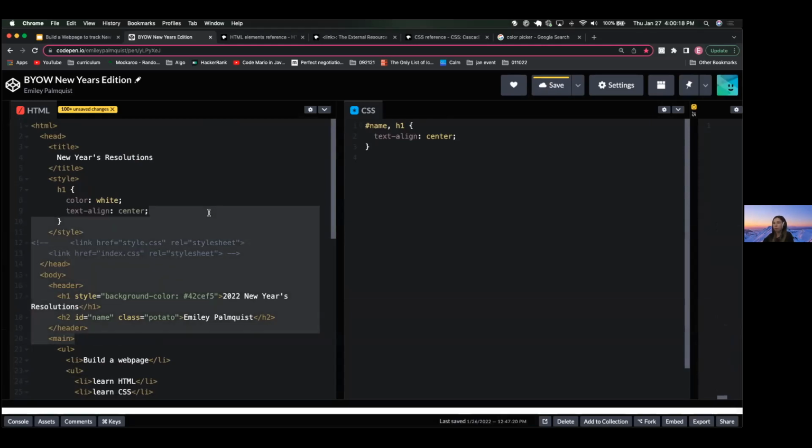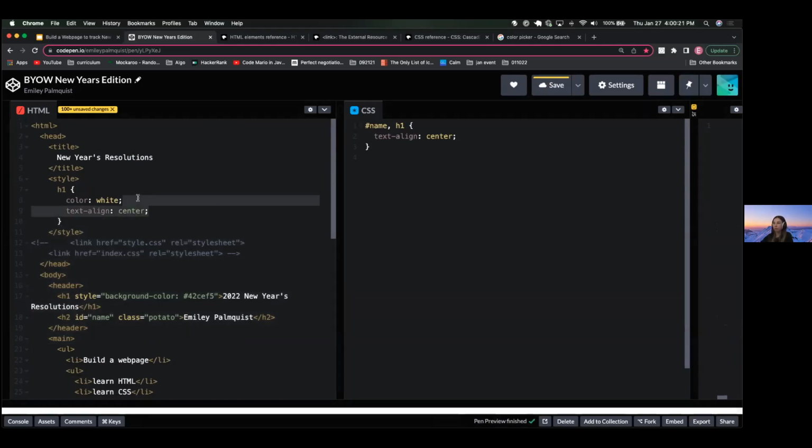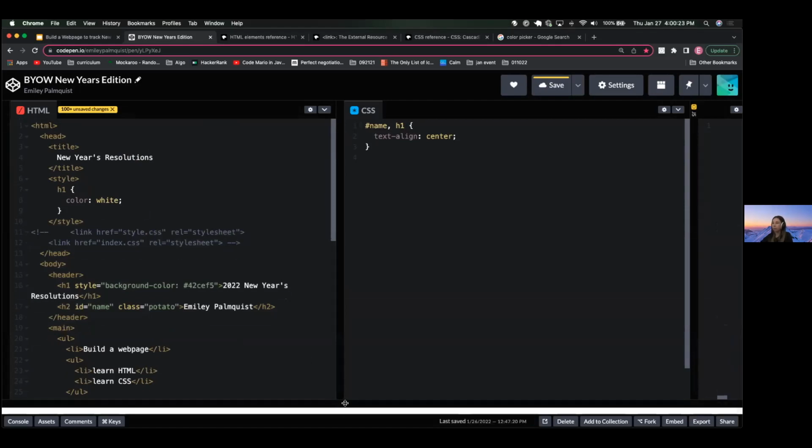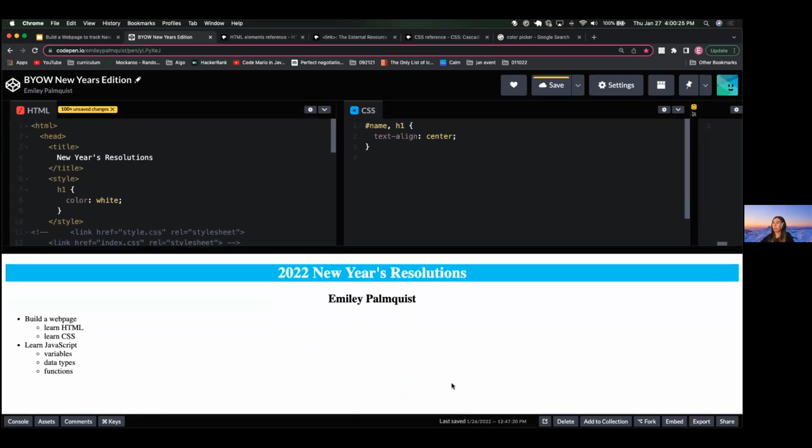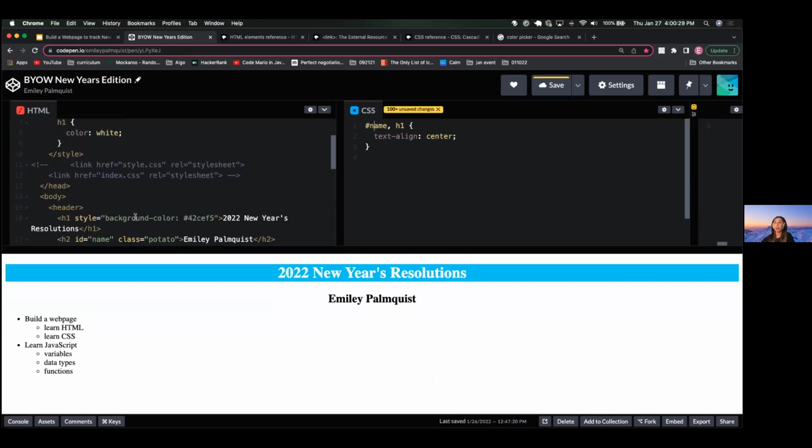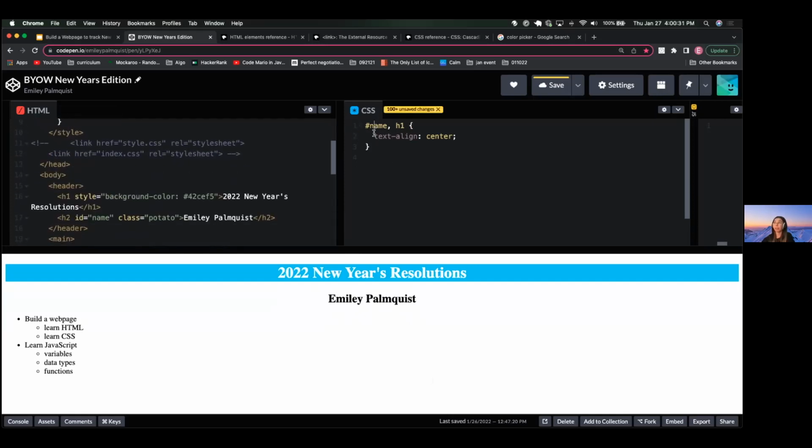Oops, come on. There we go. Can move that there, and we can see it is still all centered now because we've selected both elements here with this rule set, both the element with the ID of name and the H1 element. And we've told it align the text in the center. So there is the spacing right here also.